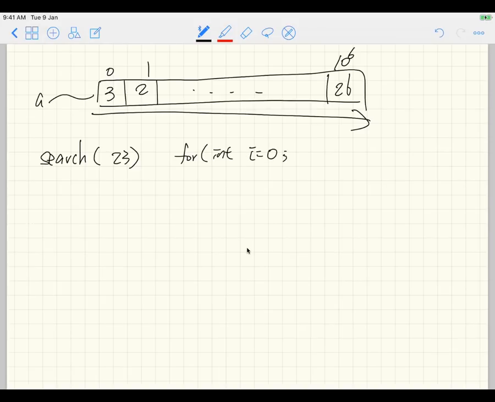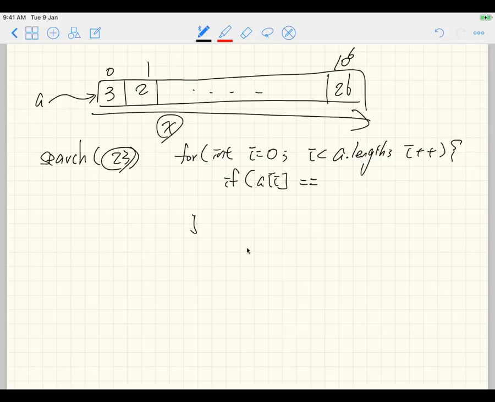Let's say this is a. And then we can say i less than a.length, and then i plus plus. And then I would say if a at position i is exactly equal to the element I'm looking for, let's say x, well, actually in this case 23, is exactly equal to 23, and that means I can return true. Otherwise, after the loop, I can say return false.